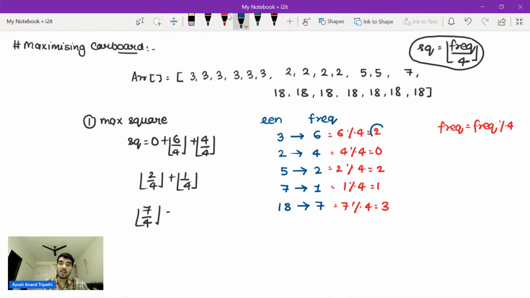Now from here, I'm going to form a pair, because the next step is to maximize the number of rectangles. So just allow me 1 minute.